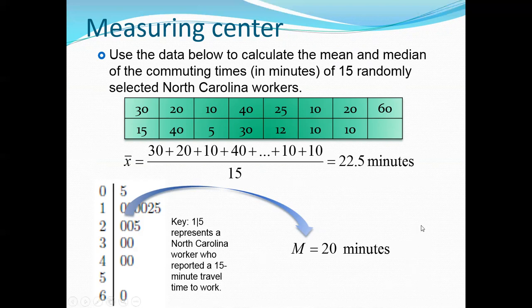The median in your sorted list is 20. So first we found the mean, and then we found the median.